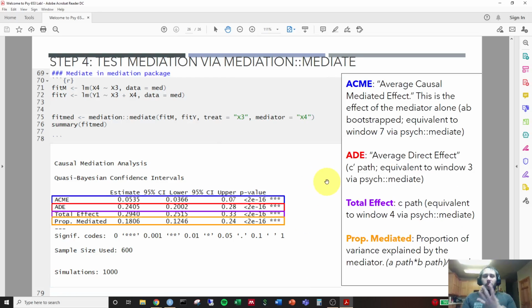So it gives us 4 different things here. It gives us the average causal mediated effect, which is the effect of the mediator alone. So this is equivalent to window 7 in the psych mediate function. So remember that's 0.05. It's the same as in the psych mediate function. We get the average direct effect, which is your C prime path, equivalent to window 3 in psych mediate. Then you also have the total effect, which is your C path. And then you have the proportion mediated, the variance explained by the mediator, which is the A path times the B path divided by the C path. Okay? And that's really it to mediation that we need to know.